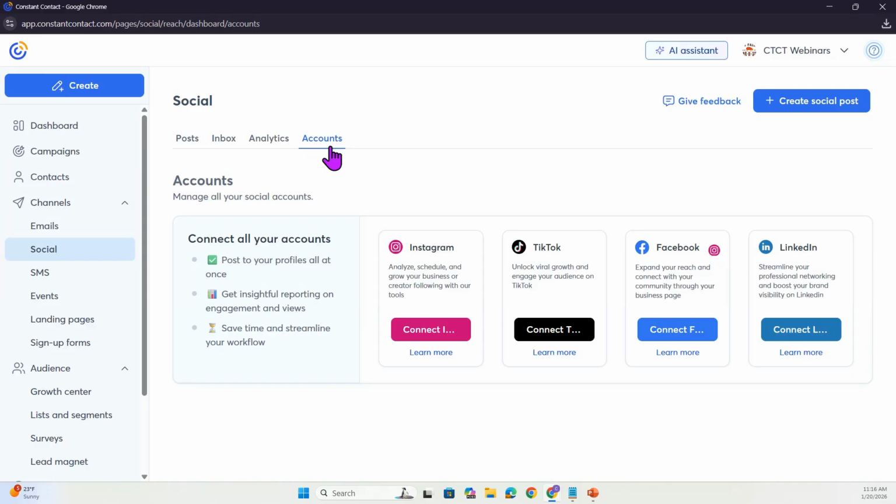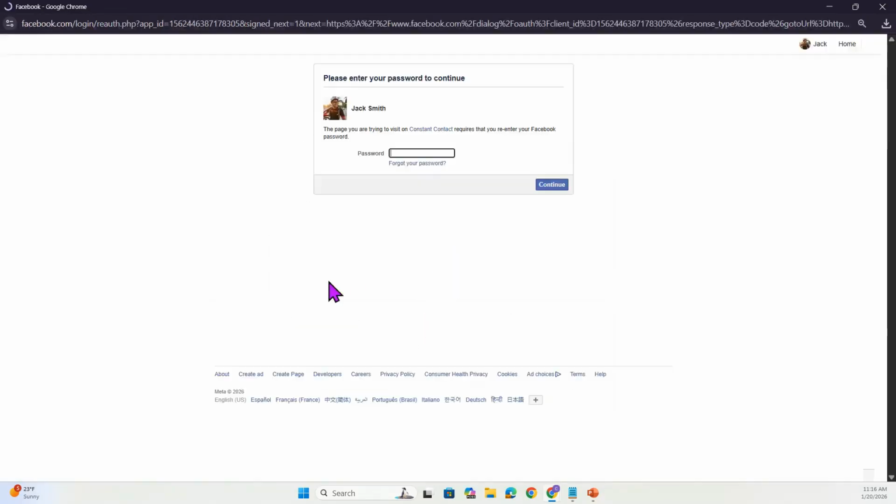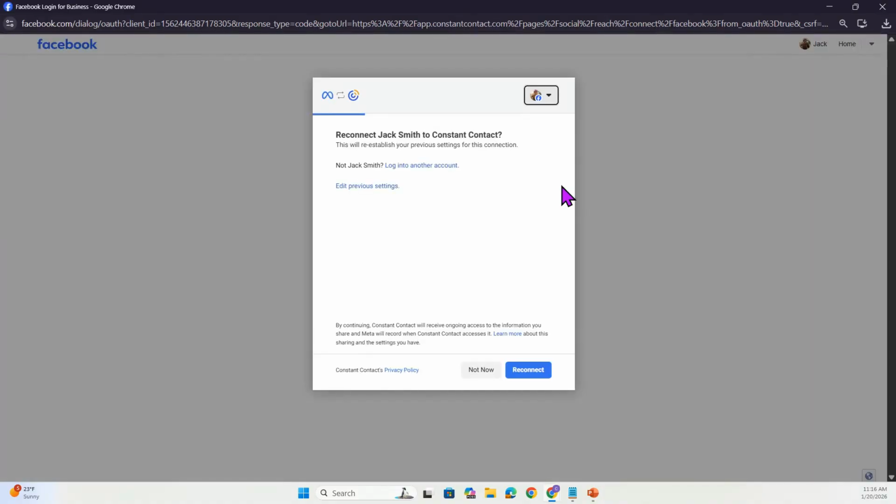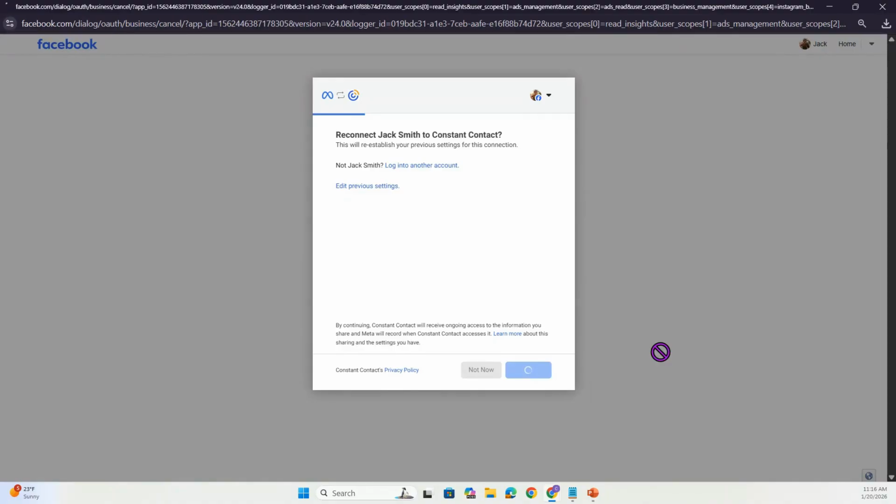So what you'll do is go to accounts, and then I'm going to start with Facebook. So if I click on connect Facebook, it's going to prompt me to log into my first personal Facebook page. That is okay, because your business page is connected to your personal page. So if you're an admin to many accounts, it's going to generate and bring those all up.